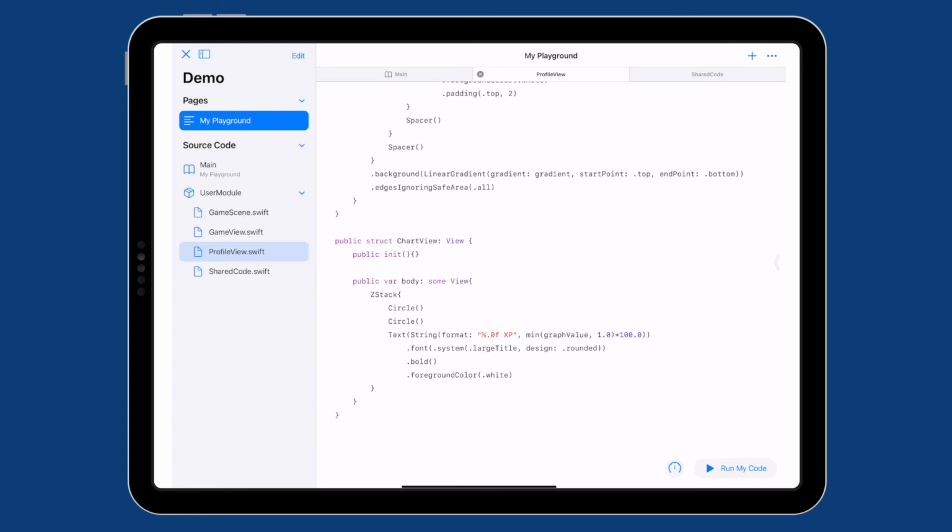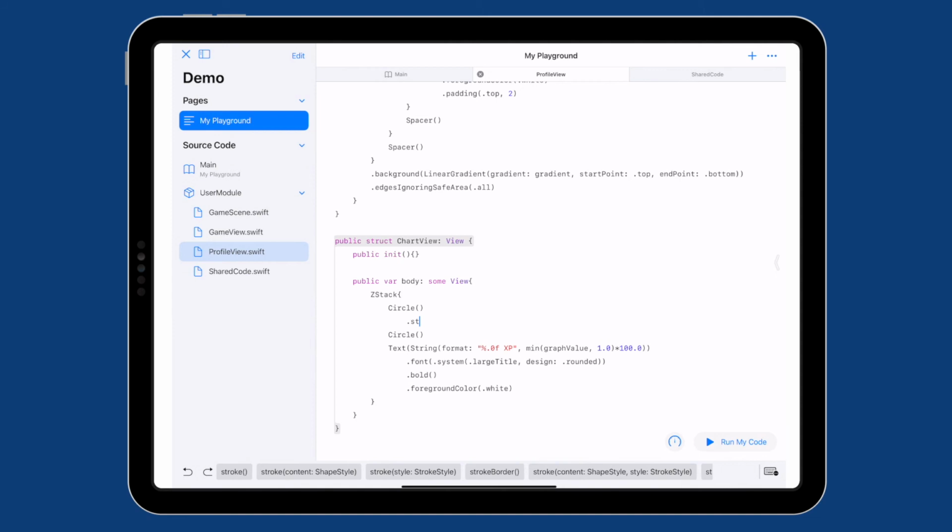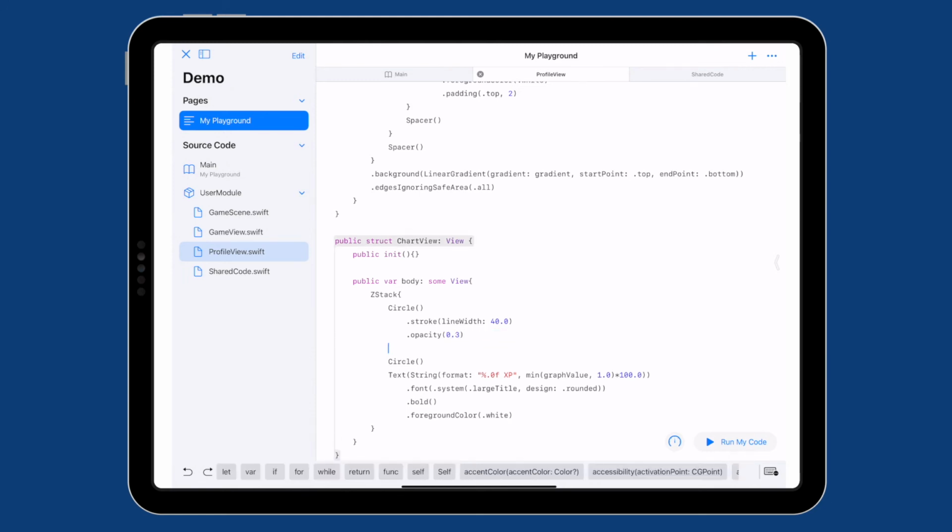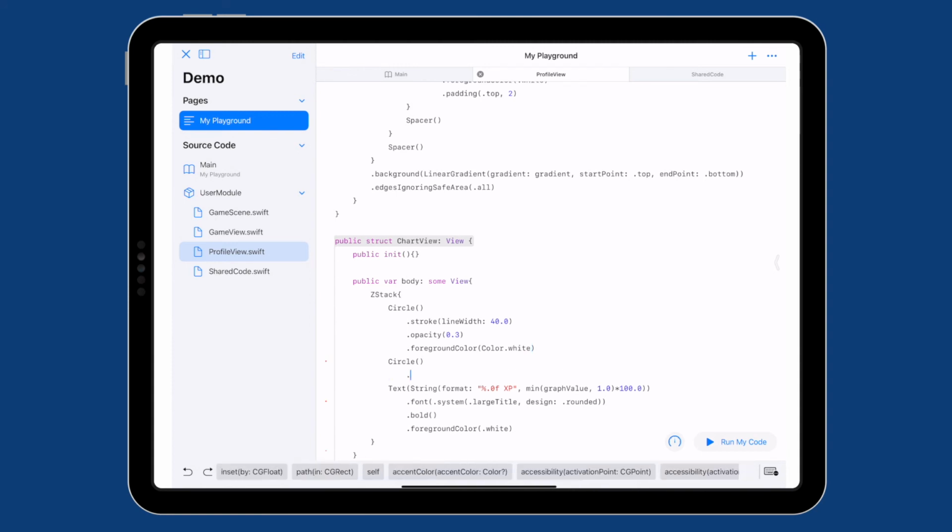Next thing I want to do is to work on my properties for my first circle. So this one, I'm going to have a line width of 40. I'm going to set the opacity of this one to be 0.3. Set my foreground color to be white. And then my properties for my other circle. This is going to be the little section which gets displayed.